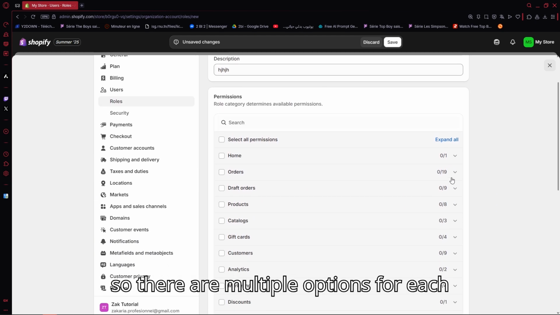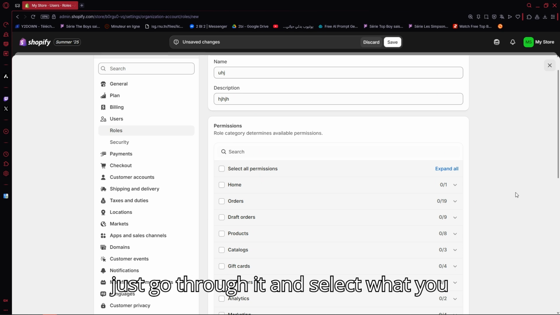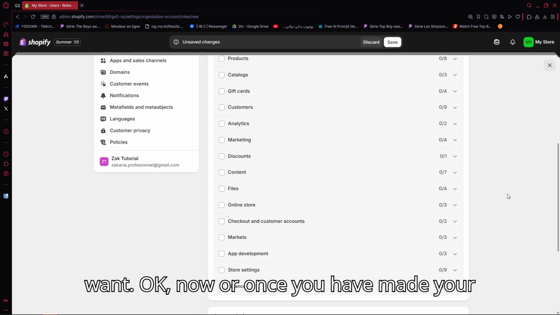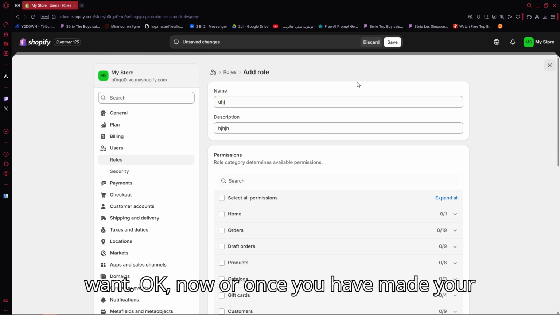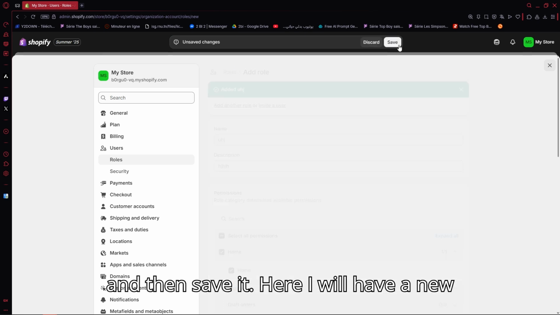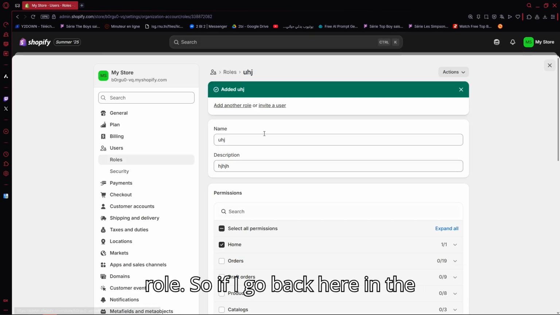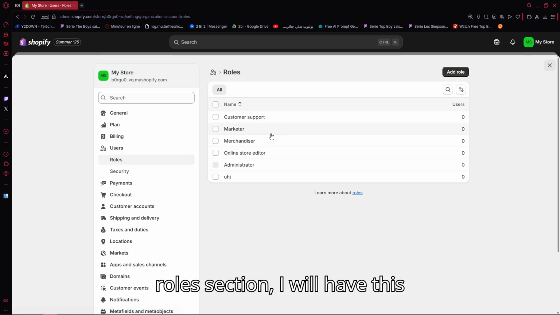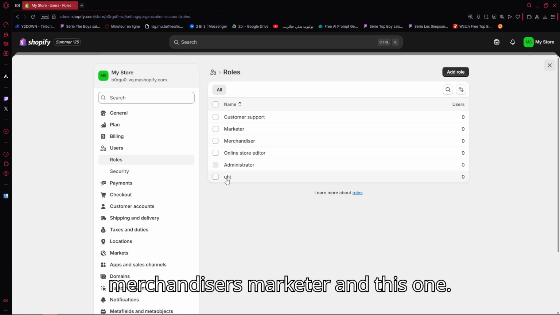There are multiple options for each one, so just go through it and select what you want. Okay, now once you have made your role, let's just name it, for example, home, and then save it. Here I will have a new role. So if I go back to the roles section, I will have this merchandiser, marketer, and this one.